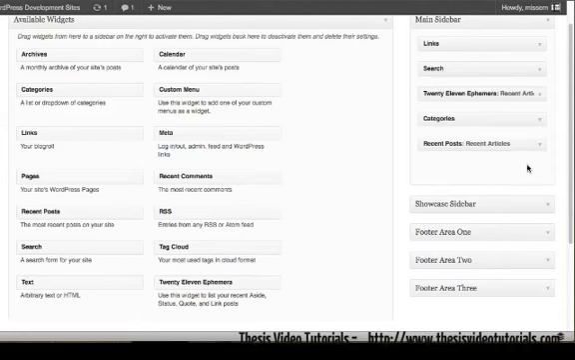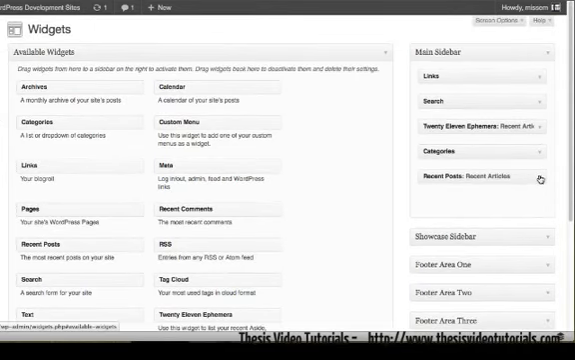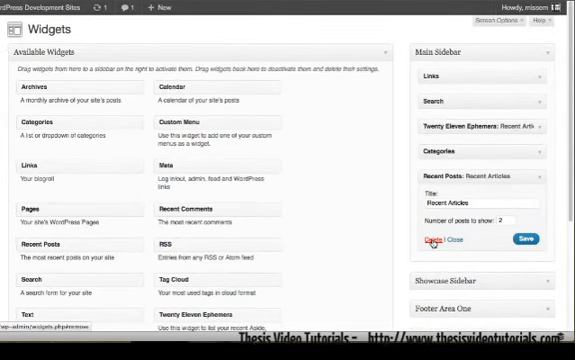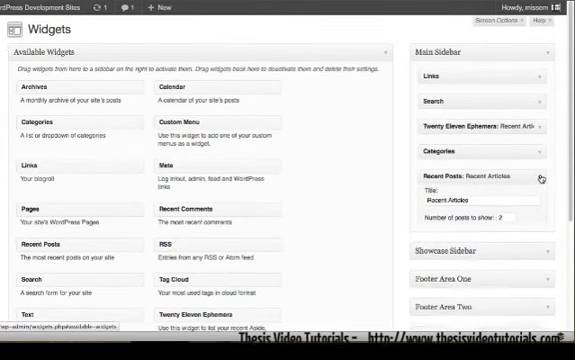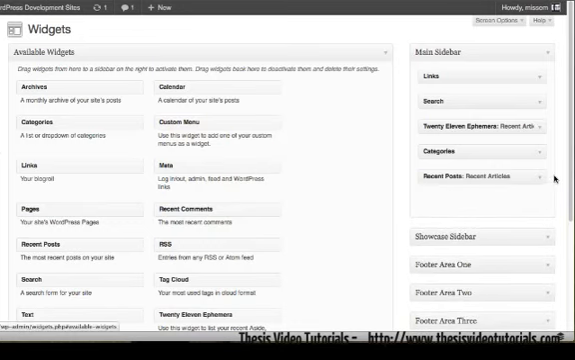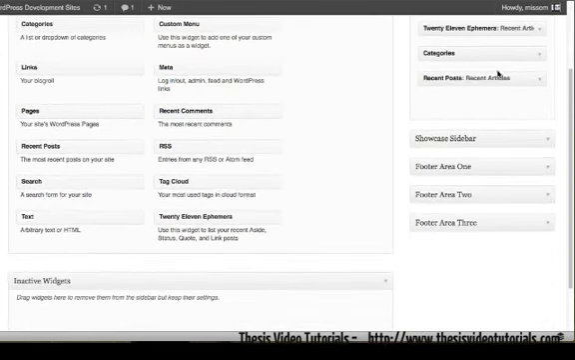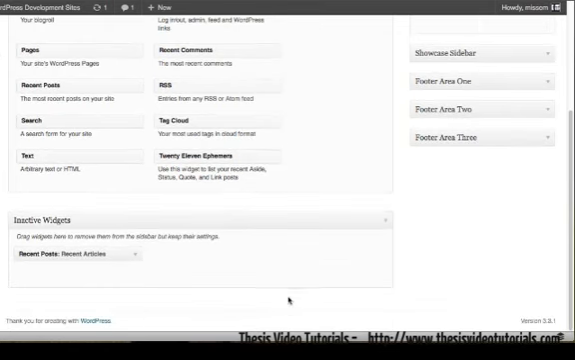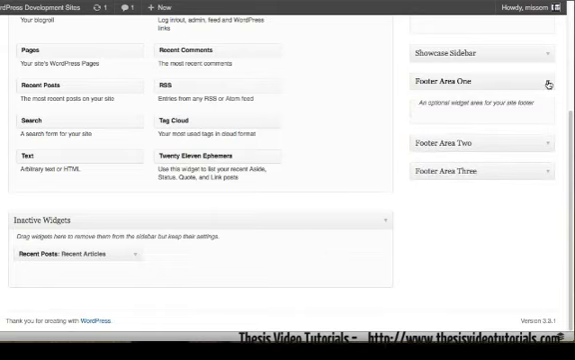Now if we want to delete the widget, we would just click delete. However, if we want to save the settings in here but we don't want to use it anymore, we can again hold down the left click on the mouse and drag it into the inactive widgets, and just place it in there. Moving it into the inactive widgets means that it will save the settings in case we decide to use it again. So let's say we want to now add it.